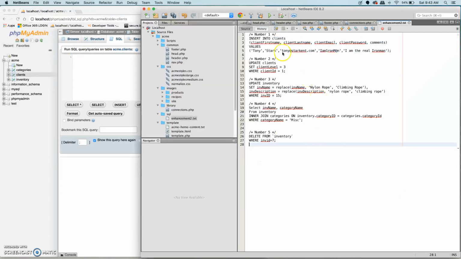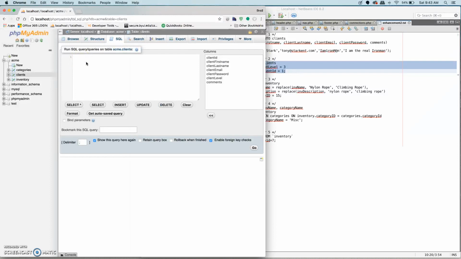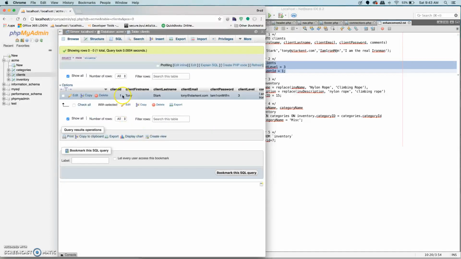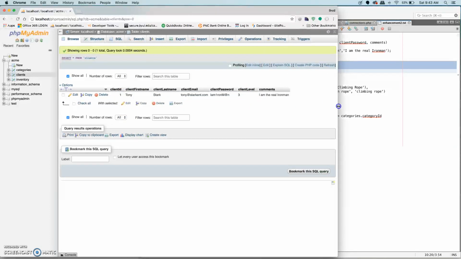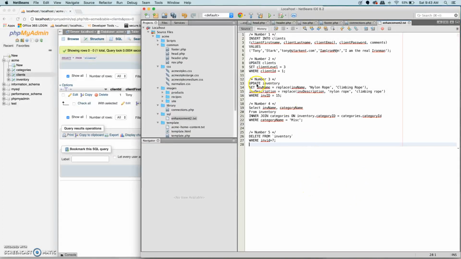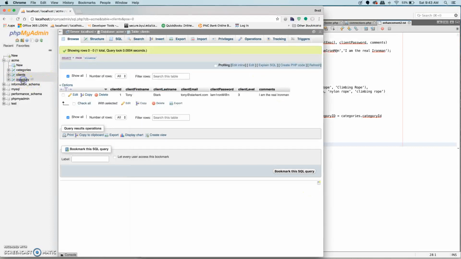I'm going to go back to NetBeans and go to query number 2 in the text file. I'm going to copy that. I'm going to paste it. And I'm going to run the query. One row affected. We'll go to browse. The client ID is 1. The client level now has been changed to 3. Open that up a little bit more. Sorry about that. We're going to go back to NetBeans and switch to the inventory table.